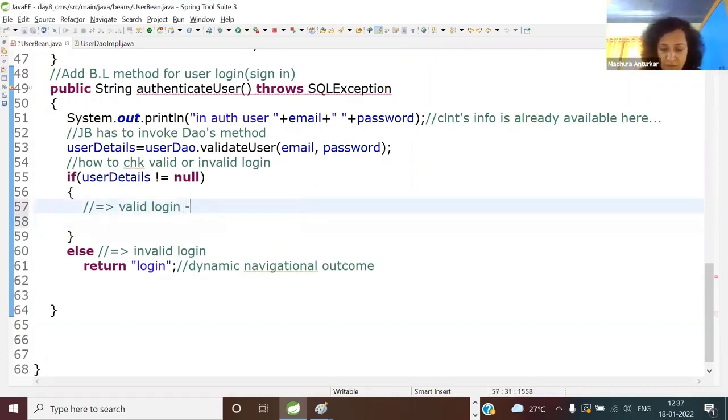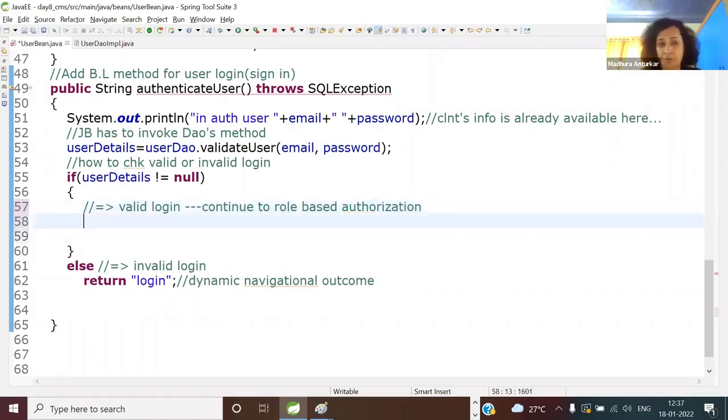So valid login. So now continue to role-based authorization. We're going to use all this with Spring Security ultimately. But today we don't have Spring Security, so we are doing it all on our own. So here, how do I check it? It's easy. When I discussed that admin flow the other day, how do I know which role and all that?